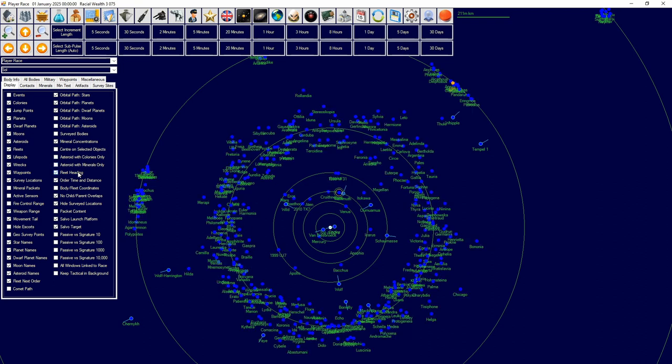Fleet heading. So if you have a fleet, it will show the heading of that fleet on the map. Order, time, and distance. Same thing, it will show on that fleet. Body slash fleet coordinates. It will show on the fleet.